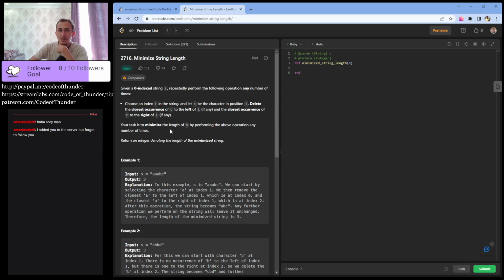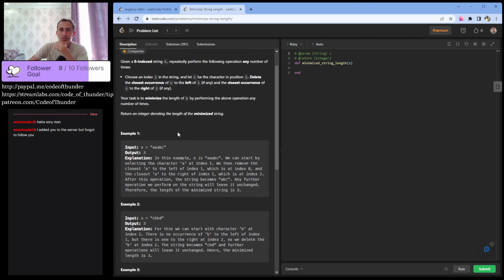Your task is to minimize the length of s by performing the above operation any number of times. It sounds so complicated. And return an integer, denoting the length of minimized string. Again, there is some kind of a trick to this problem. You just have to find it.